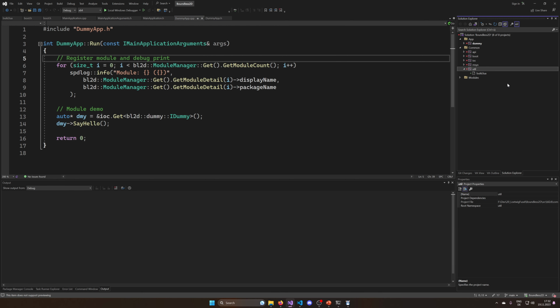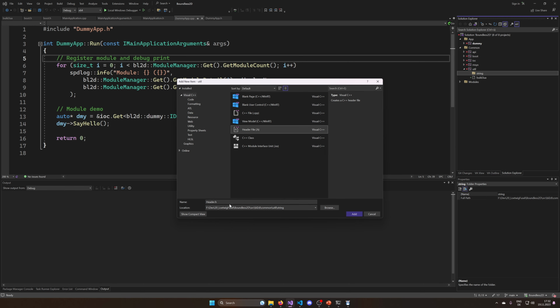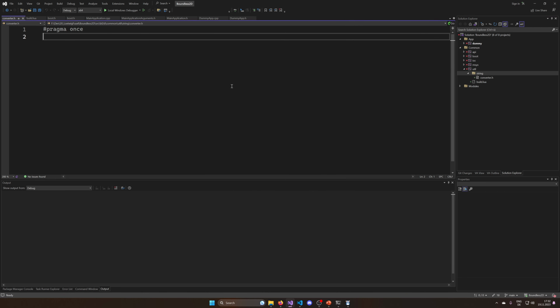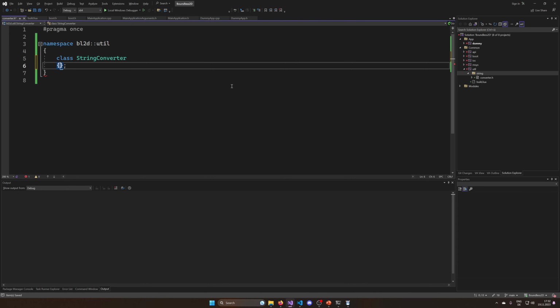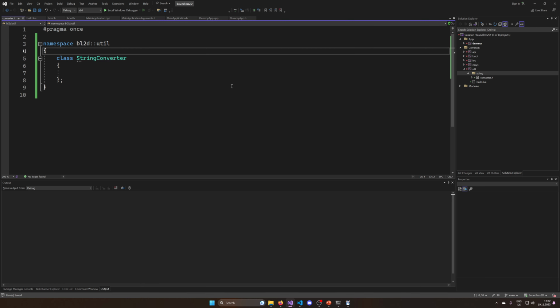So what I want to do is first add a new folder here, call it strings, so the utils for strings, and then into the util package I'm going to add a converter, a string converter. This is going to be in the namespace BL2D util, and then we're going to have a class StringConverter. This is the class that is going to do the lifting for us.